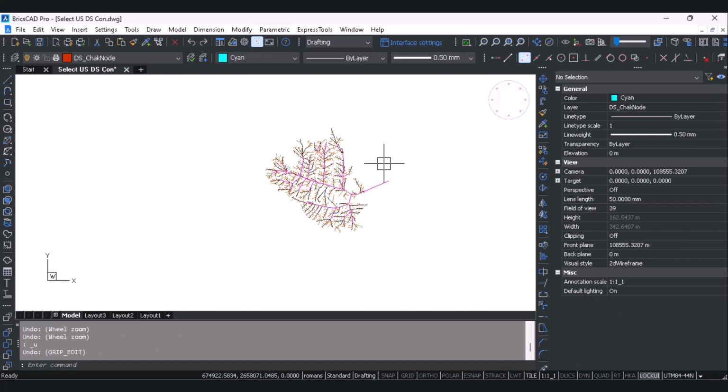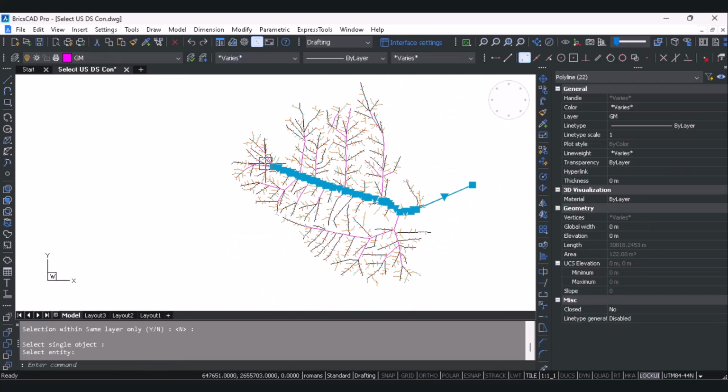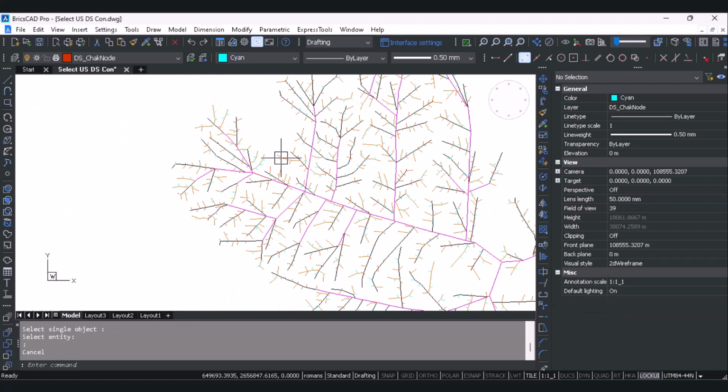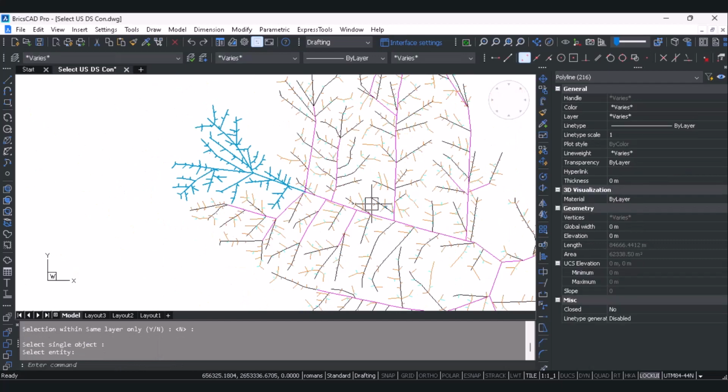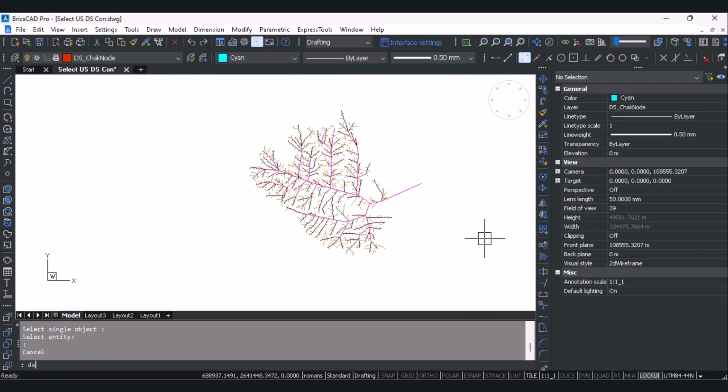So we have various commands, called select upstream. We have to select any pipeline and it will select the upstream. So this is my starting point of the network and it will select upstream. Another command is select downstream. I have to select any pipe and it will select all the pipe network which is at the downstream of the selected pipe. And there is another command called select connected.